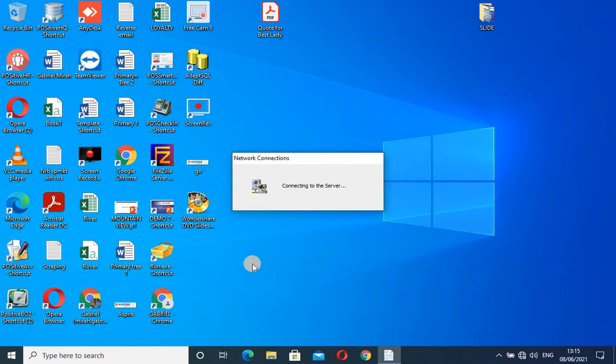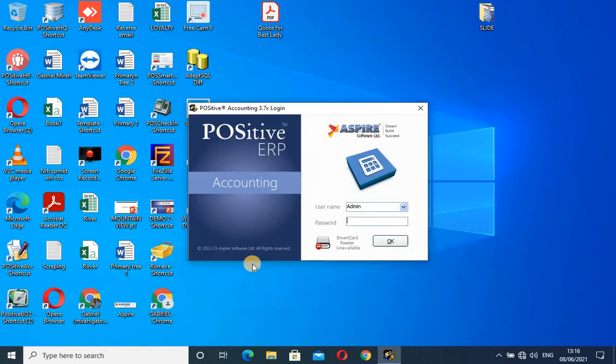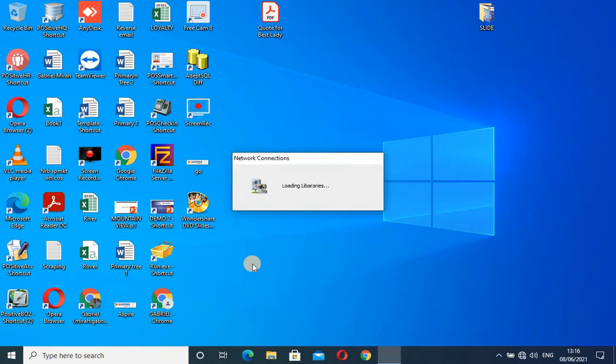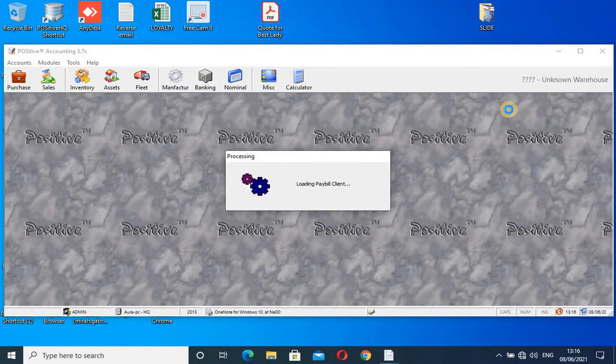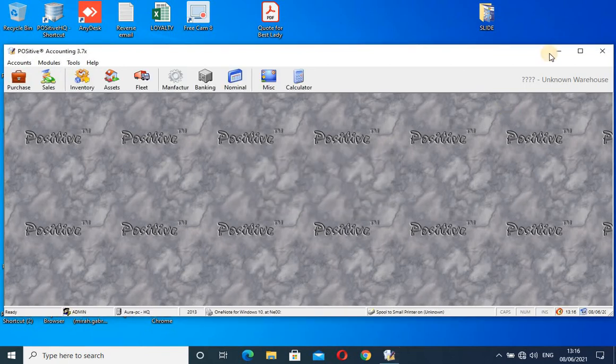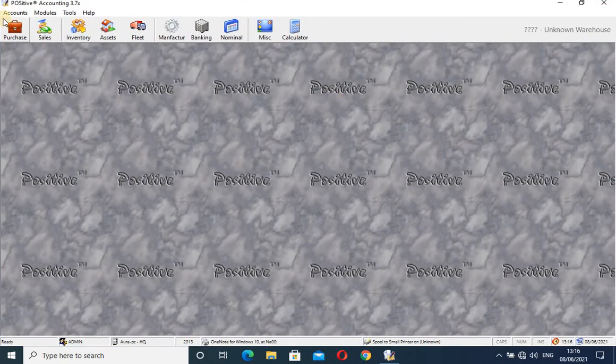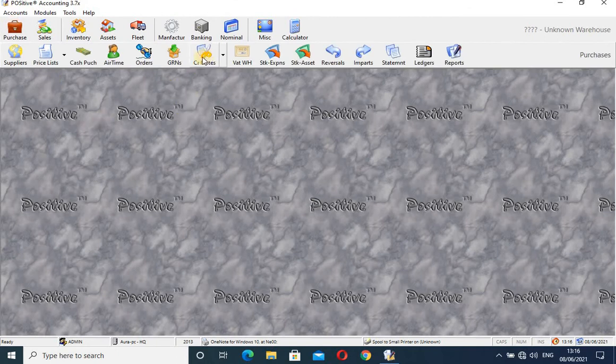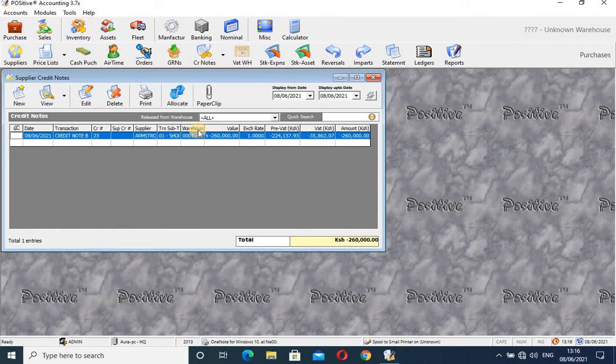Because it's connecting now. You can see it's connecting now. So then I will click here, I'll log in with my password. Log in with your password, and of course it will open. So once it has opened like that, this is the purchases where we were raising the credit note. So this is the credit note that we had raised, and you could also view it.